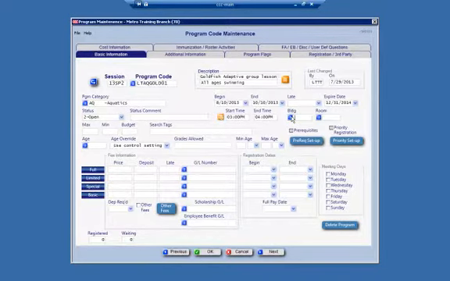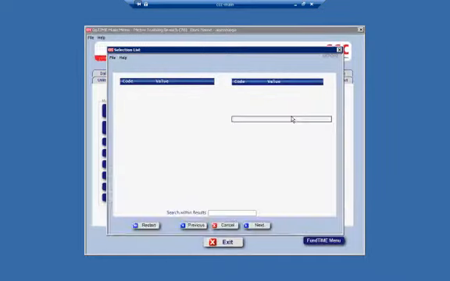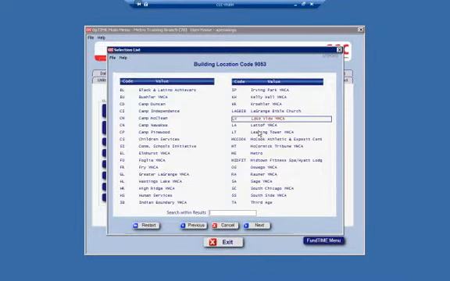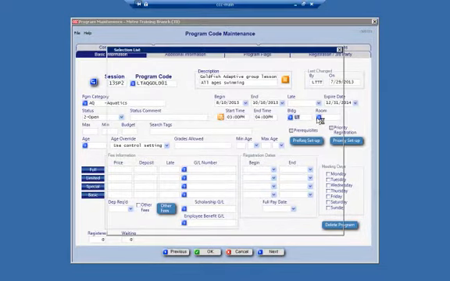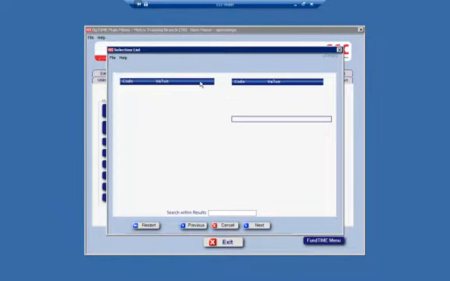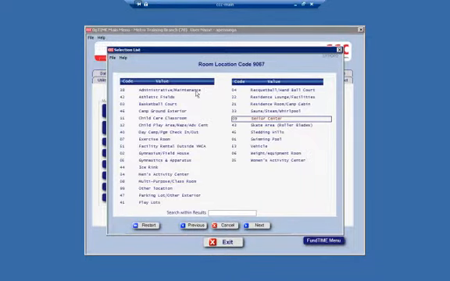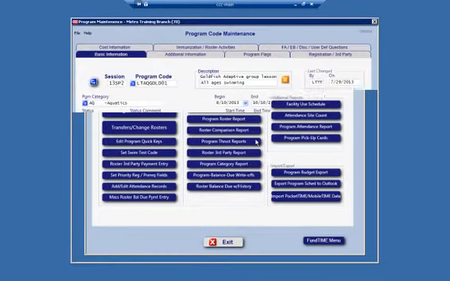For building, we'll go ahead and look it up, and you'll select your center. Then, you look up what room it is. Ours is in the swimming pool, so we're going to go ahead and select 01, which is swimming pool.